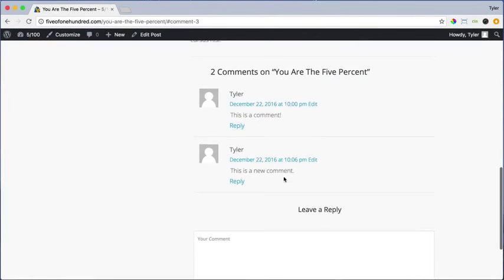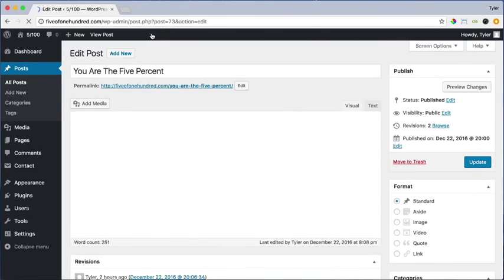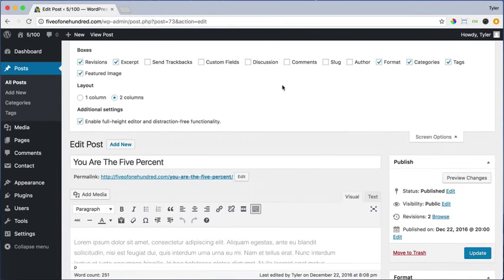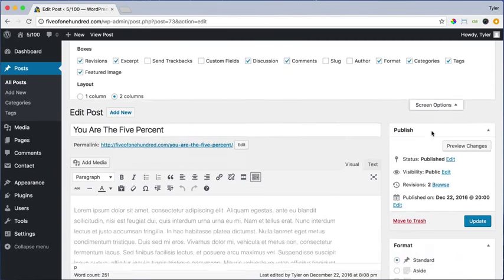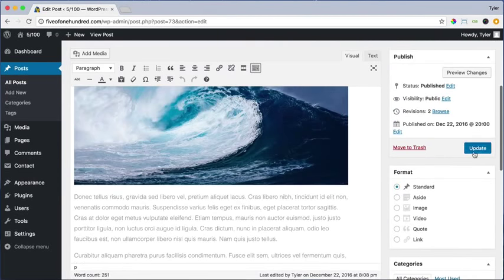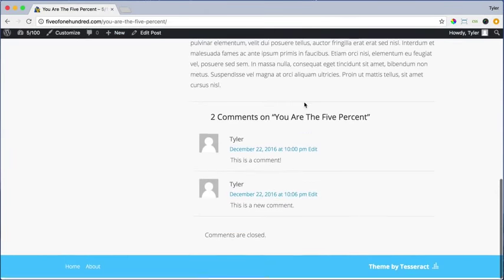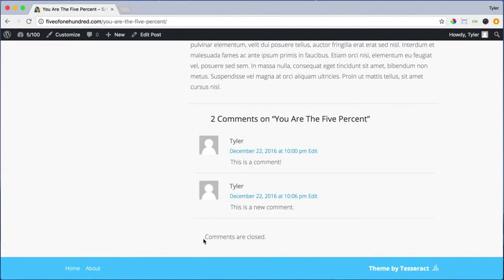So how do we enable and disable comments, and also how do we delete comments? If we click on edit post and go to screen options and click on discussion and comments and go down, we can allow or not allow comments. So we can uncheck this and press update, and that will make it so people cannot have any comments. If we look at it now, there are still comments, but comments are closed, and we can delete both of these comments so that they no longer show up here.